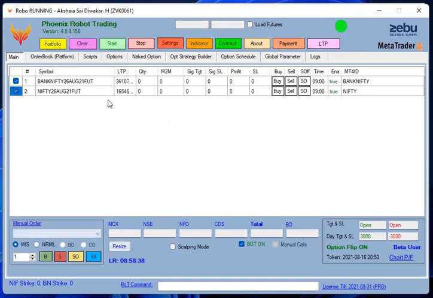Whenever a buy and sell signal comes, robo will buy CE or PE automatically, and based on your MTM, if it reaches 3000 and above, all your positions will be squared off. If it is a stop loss, 3000 and below, all your positions will be squared off.